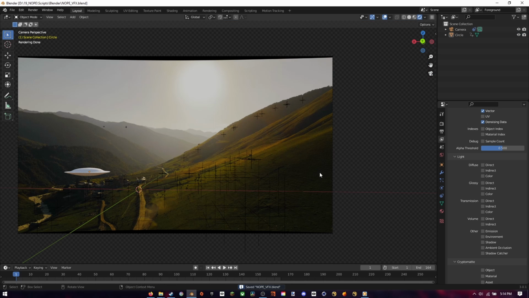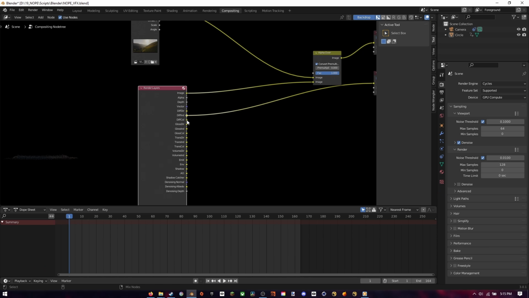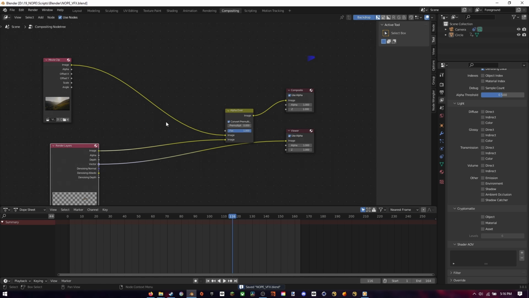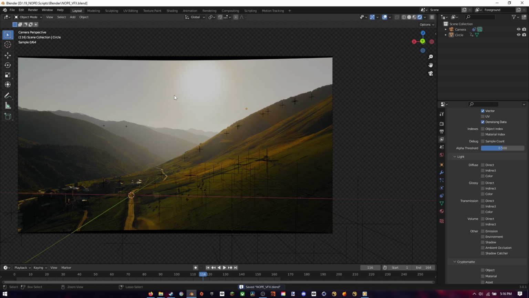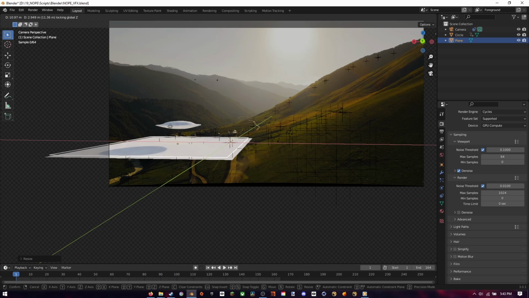Now to render out the UFO, I found the passes I needed simply by just enabling every single pass and disabling the ones that gave no output. Don't judge me. I ended up only going with a RGB, alpha, and vector pass since it wasn't very complicated. After that finished, it was time for the shadow pass.